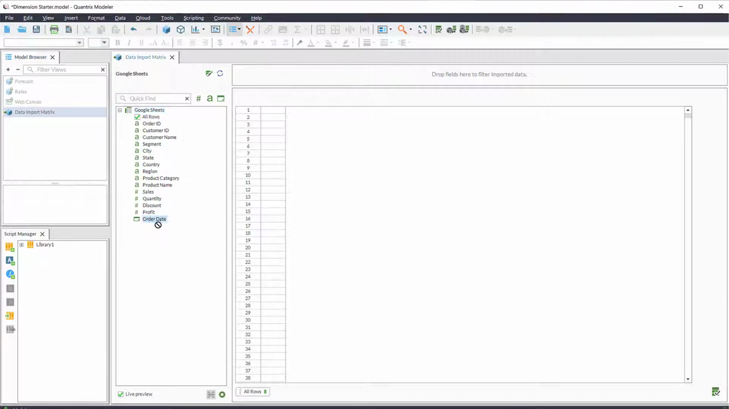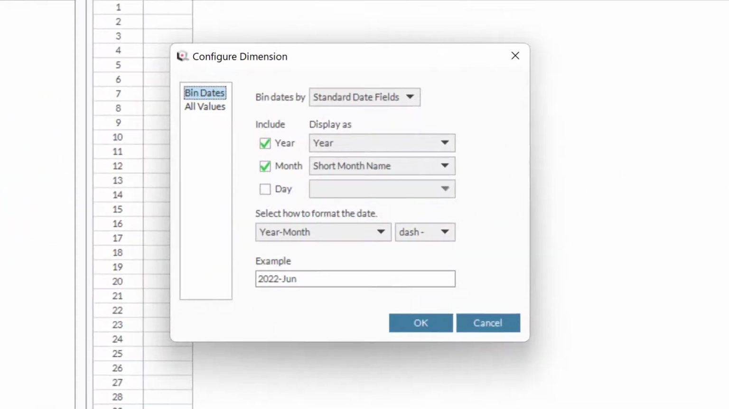If we drag a date field over to, say, the column tray, Quantrix will prompt you with what we're calling the standard date fields. Year and month are chosen by default, and you can also add a day field, choose your separator in these standard options, but my favorite feature is that you can create 2 or even 3 separate date categories in one go.